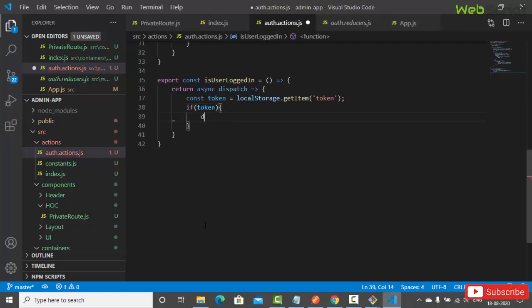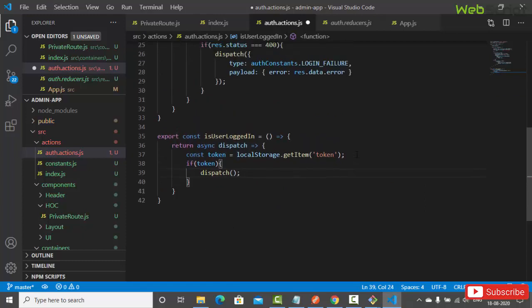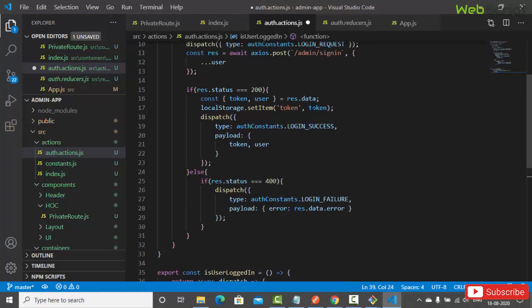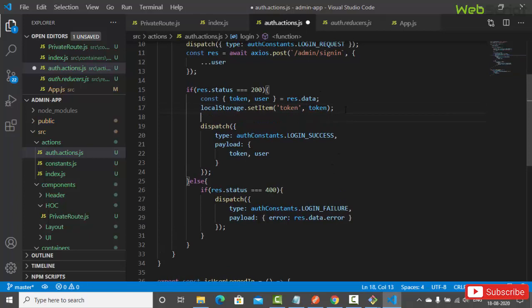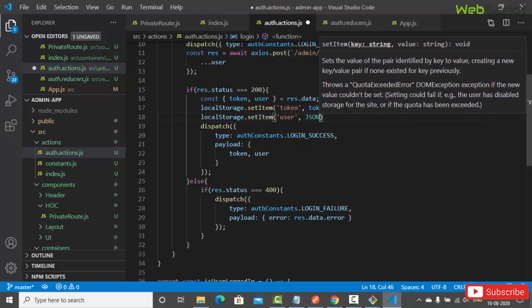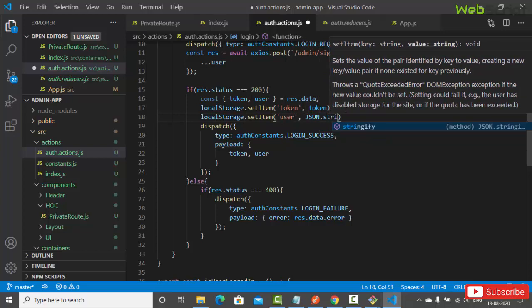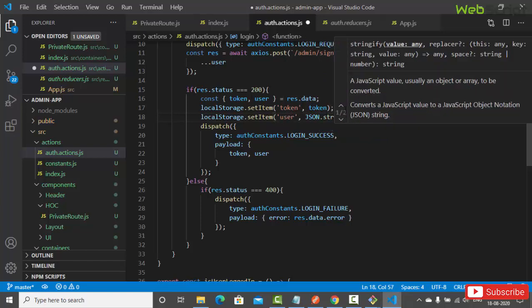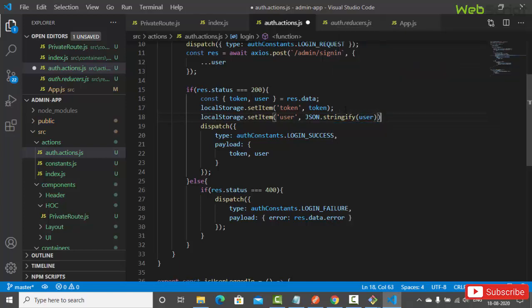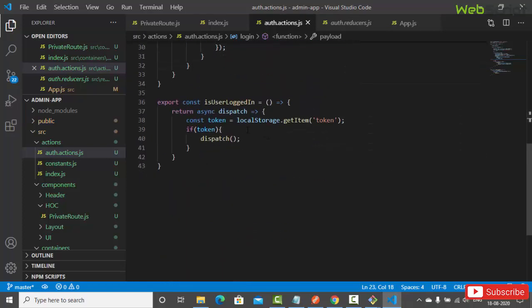Okay, so we'll dispatch an action, that is success. And one more thing I want to do, I just stored the token, right? So instead of storing just token, we can also store local storage dot set item, that is going to be a user, and here we're going to say JSON dot stringify, and here we're going to say that is, what is that? It's a user, right? Cool. Now save this, and we can access this here, right?